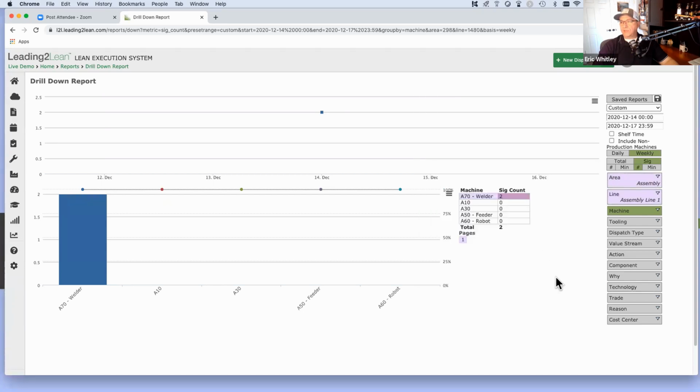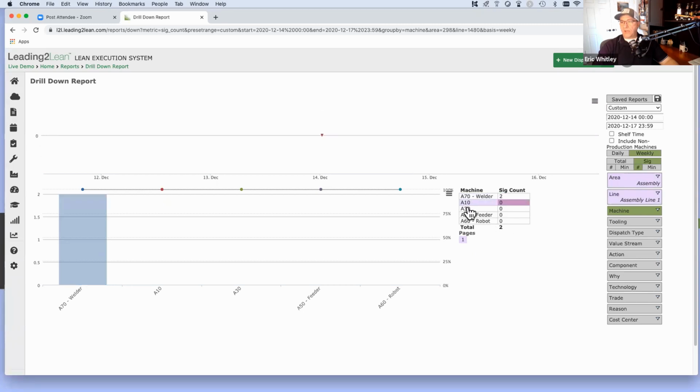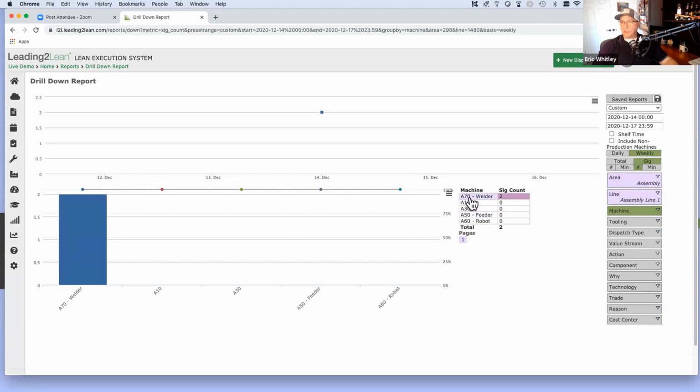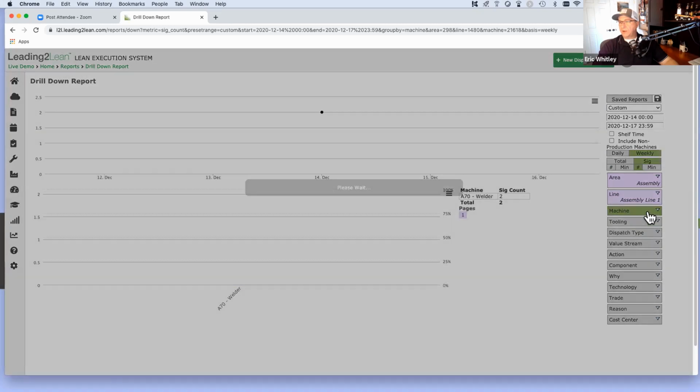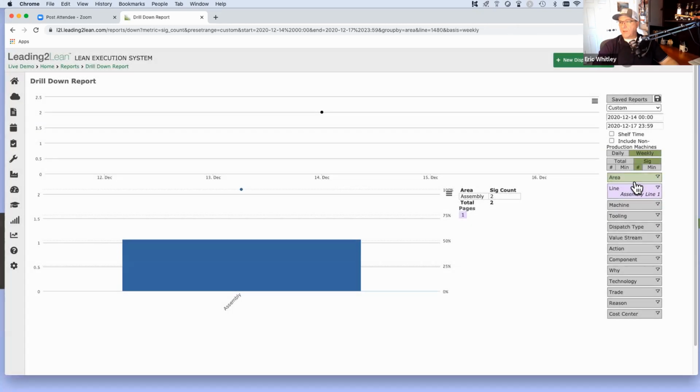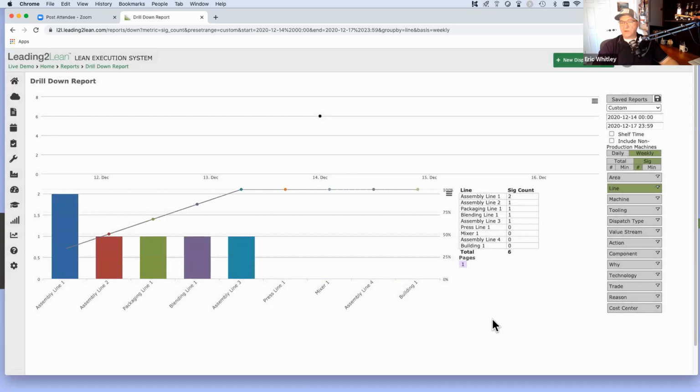I can change those filters in here, okay? So I can change that here. If I want to look at the welder only here, I can do that. So there's just a bunch of different ways to come in here and set this stuff up, and I can click that stuff on and turn it off. So it's a little more dynamic than all the other charts. So that's kind of how you use the drill down report, okay?